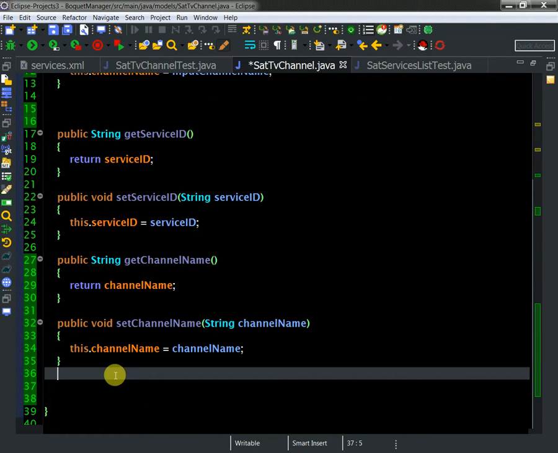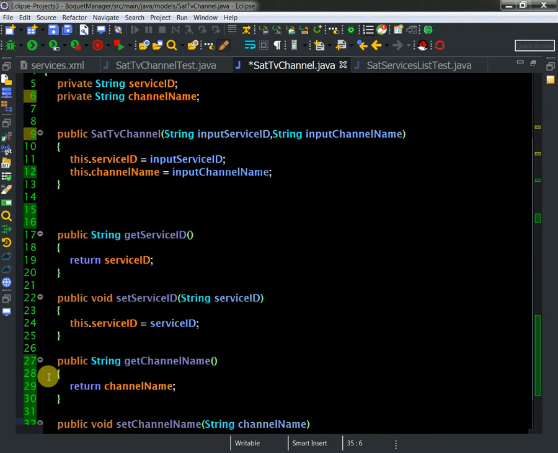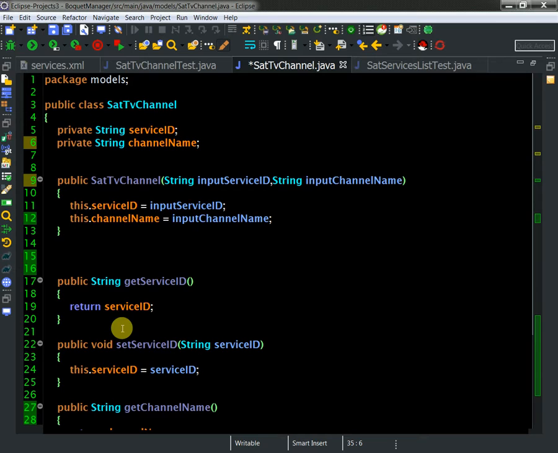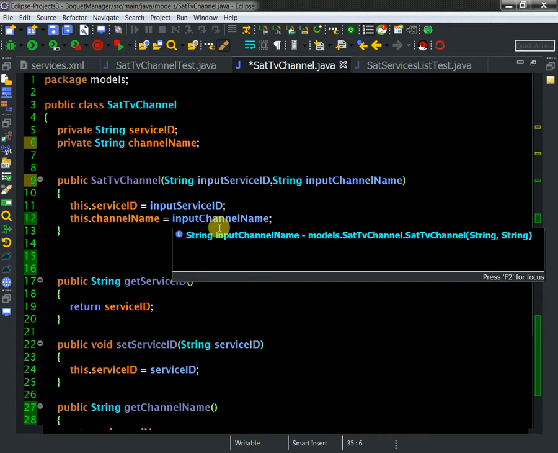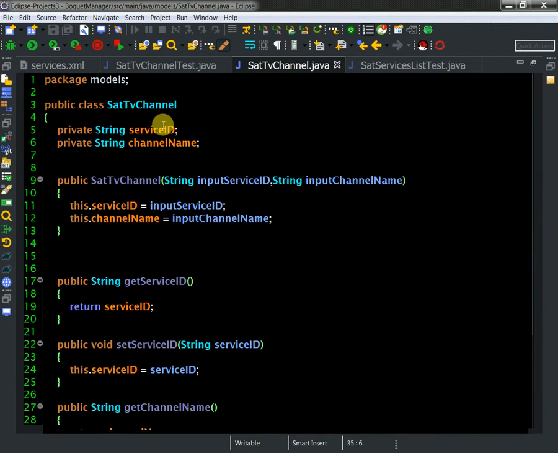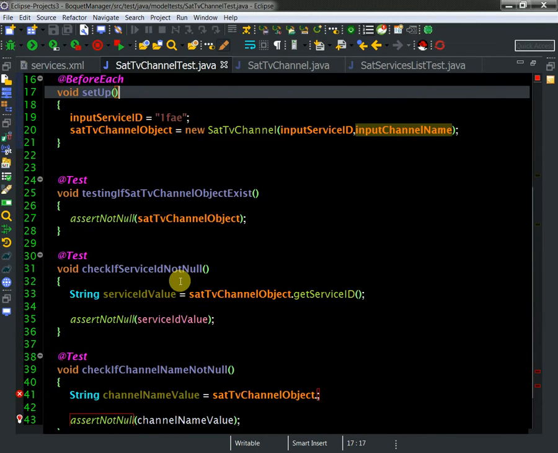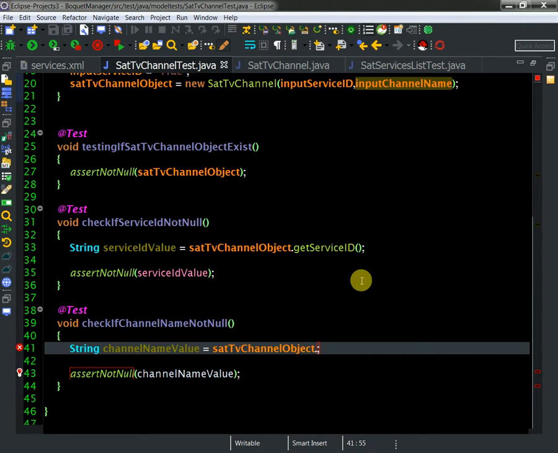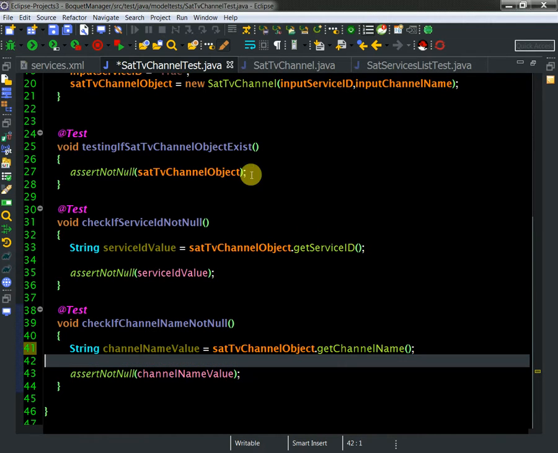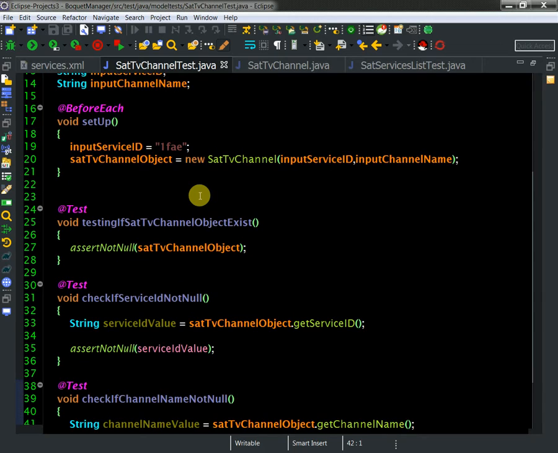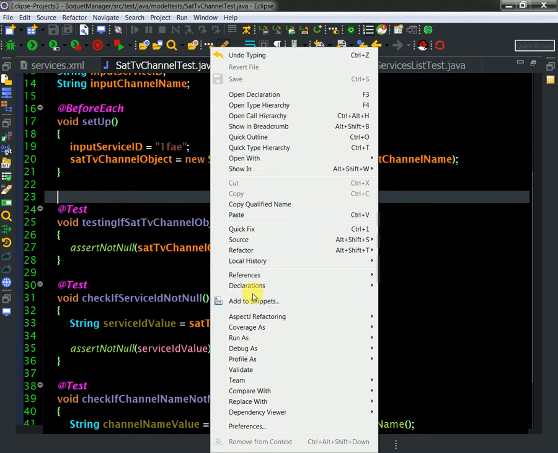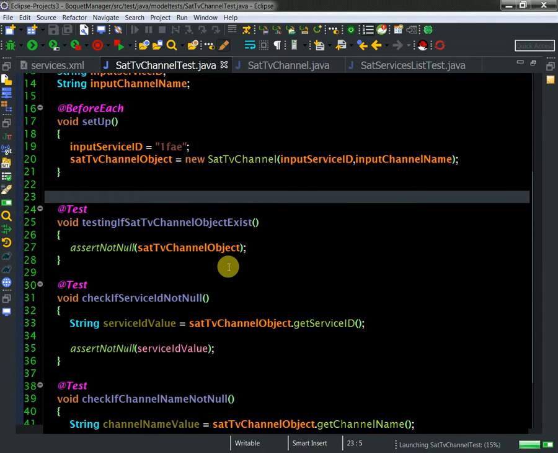Now next important thing will be, so here I assigned the input channel name, and now I can run my test. I just need to call the value get channel name, and this should fail because I did not assign the value, right? Let's just run my JUnit test to show you what I have done.